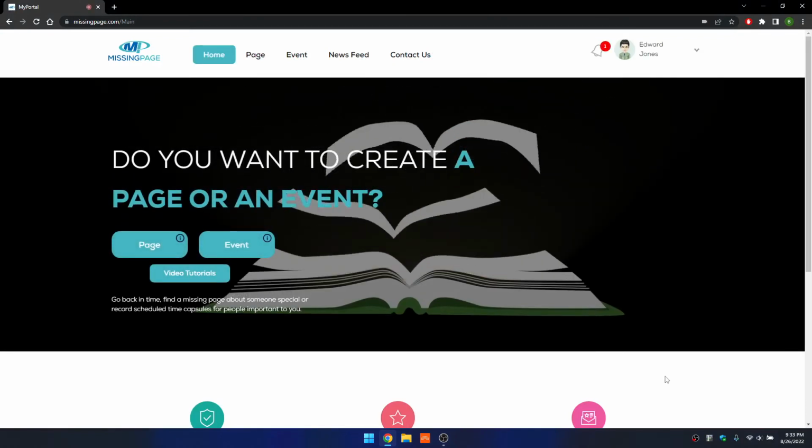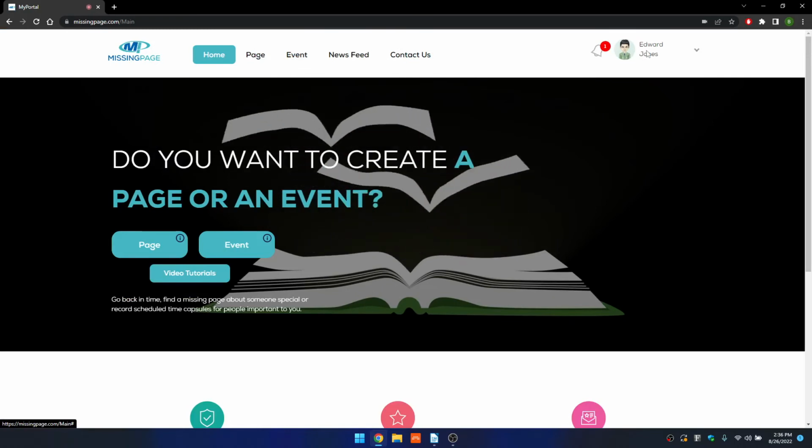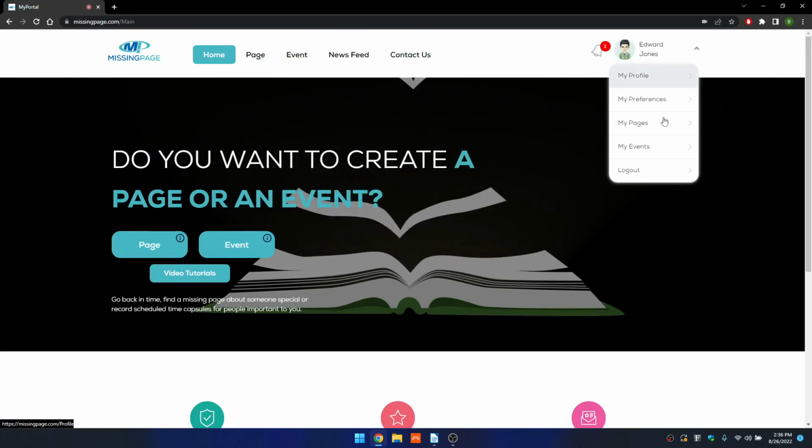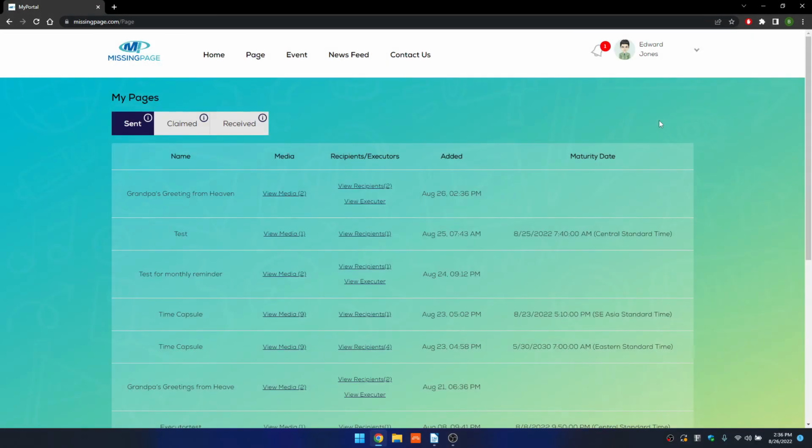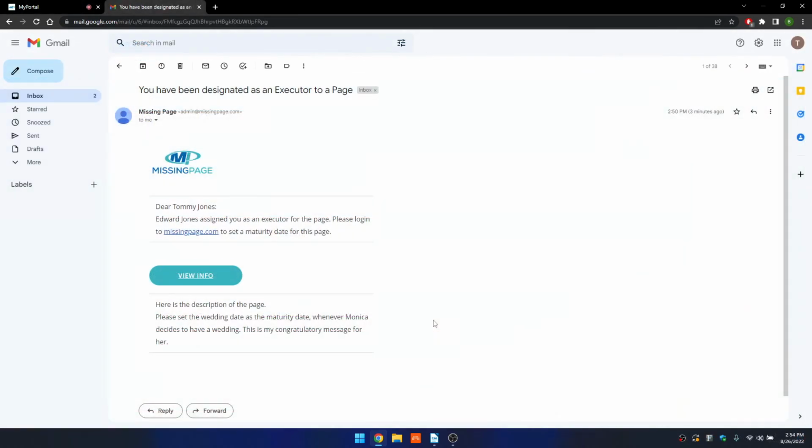At this point, we can click on our Missing Page avatar or name, and then navigate to My Pages. And here we can view our recently created page or any others that we have created in the past. When the earliest notification date arrives, the email address and phone number listed for the executor will receive a notification indicating that they are designated as an executor, with the message listed in the page. The executor is required to create an account on MissingPage.com to set the maturity date.